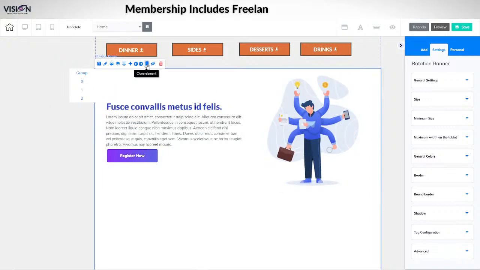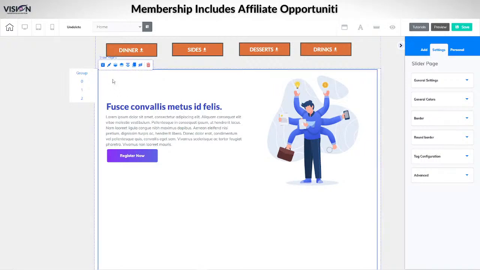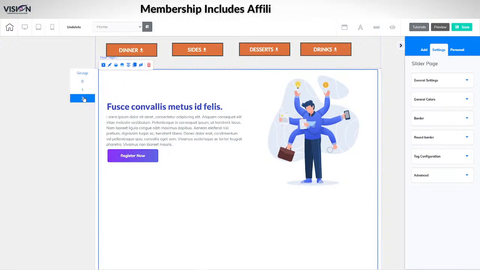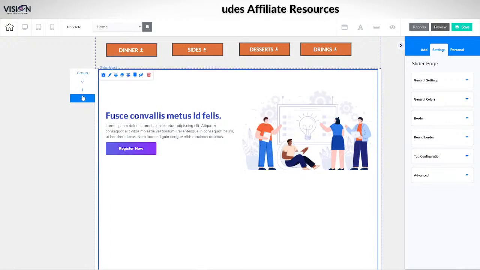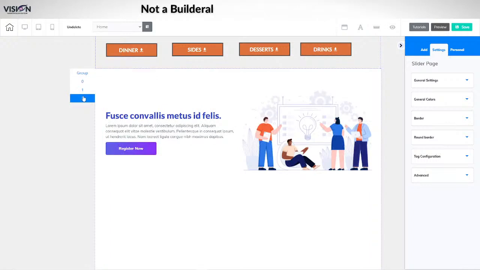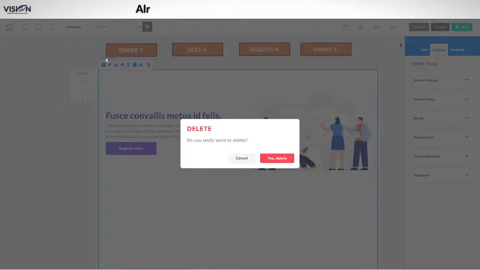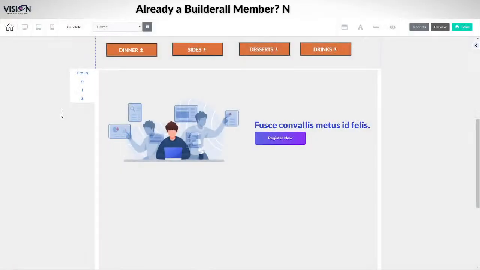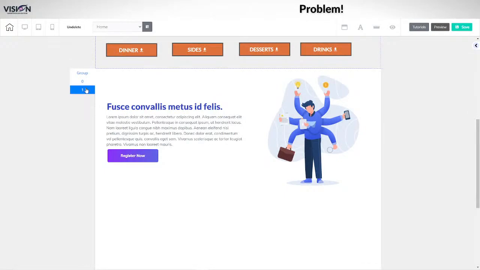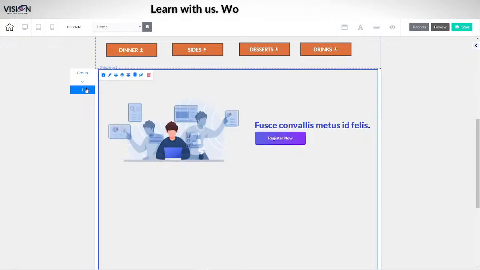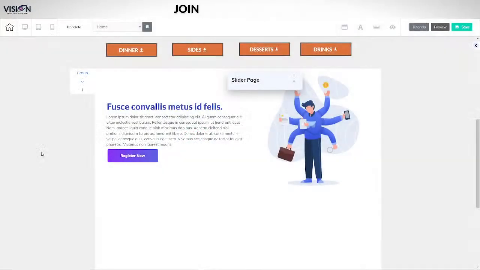Now, if you duplicate, then it's going to duplicate the entire rotation banner, okay? If you were to duplicate here by clicking in the slide, then it's going to duplicate the slide, okay? So what I like to do is I actually go to the last one, and then I just want to delete the slide, okay? So I'm going to click here, make sure it says slider page 2, because that's the one I want to delete, and then it's gone. So I'm going to do that same thing here. It's on slider page 1, so I'm going to delete.